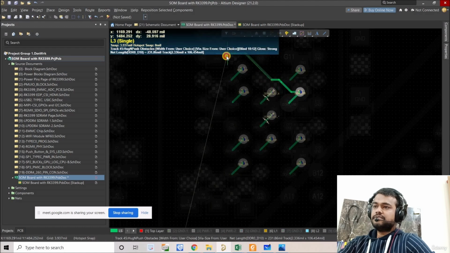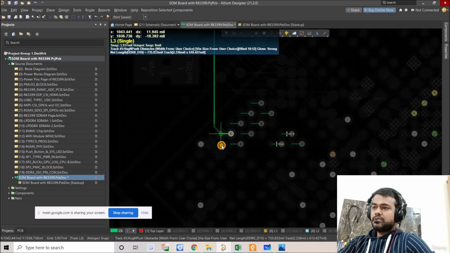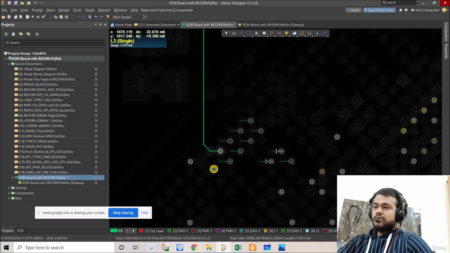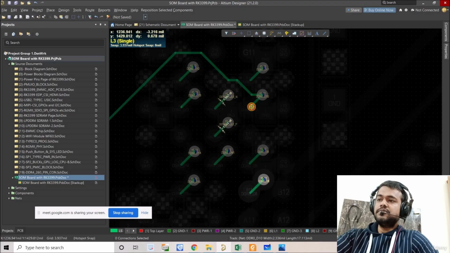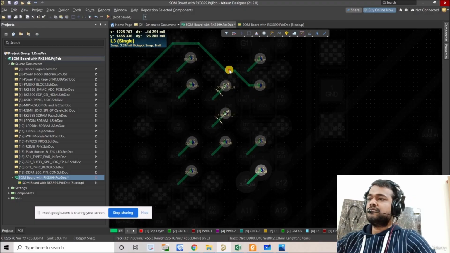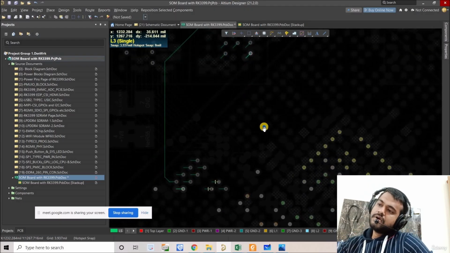Then we'll see if we can. Then this one. Okay, so where we have stub, we'll remove that, otherwise later we'll forget and this will create problem. Okay, so this is going here.